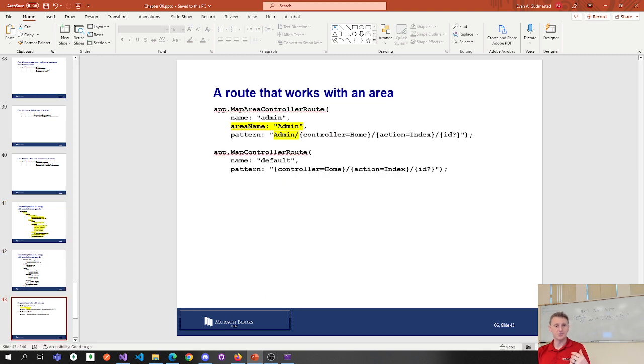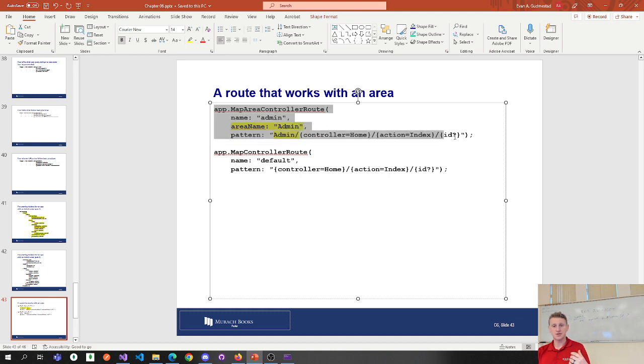Step two is adding a route for your admins to access those controllers and those views. So the only difference is it's got that keyword area.